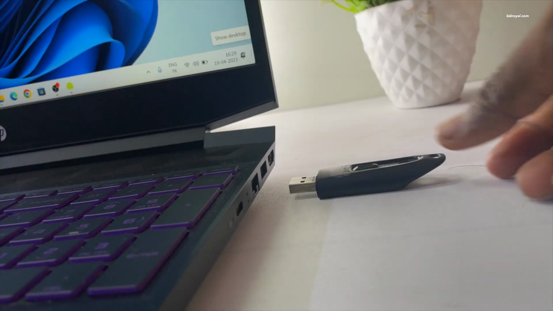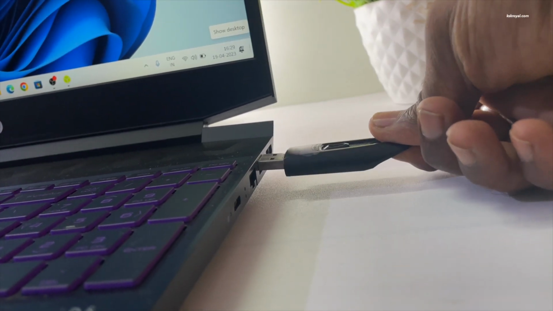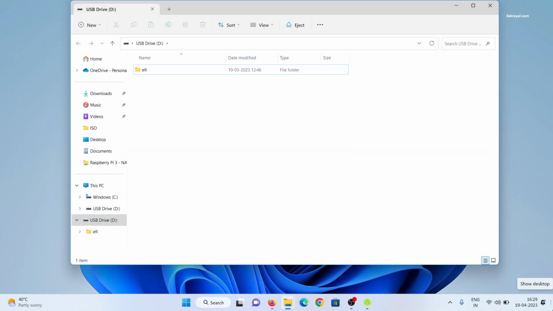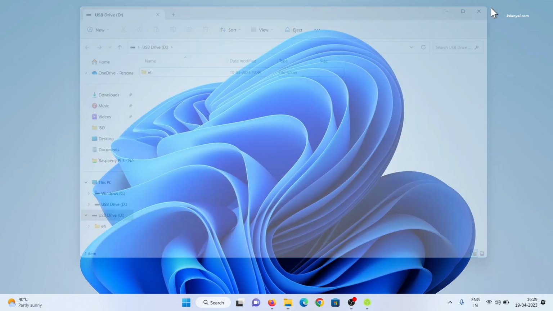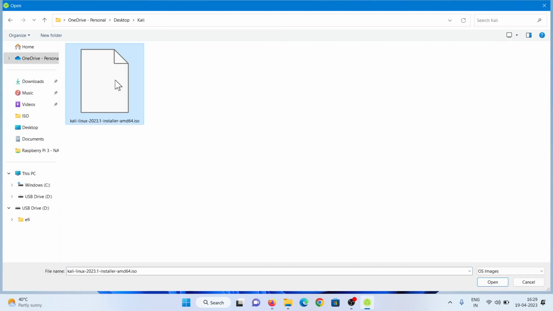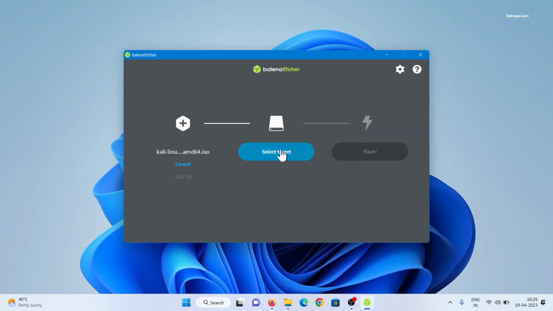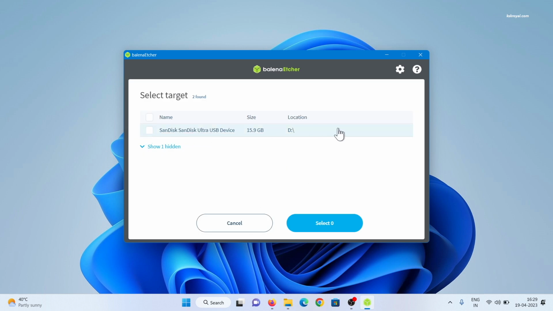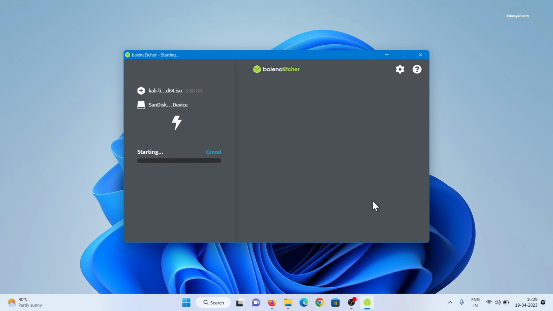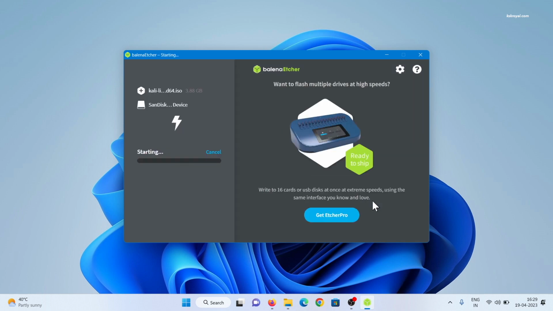Now go ahead and connect the pen drive to your PC or laptop and open Balena Etcher. Select the first option and import the Kali Linux ISO. Now select the USB drive and click on Flash to start writing the image file. Sit back and relax. The process will take some time depending on the writing speed of your pen drive.